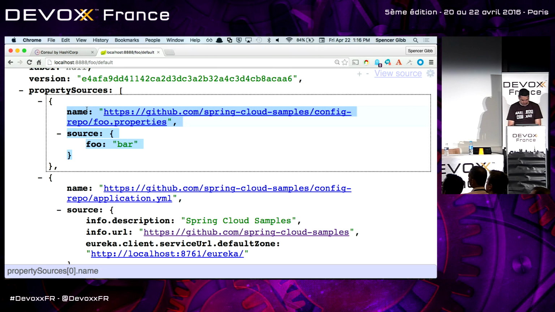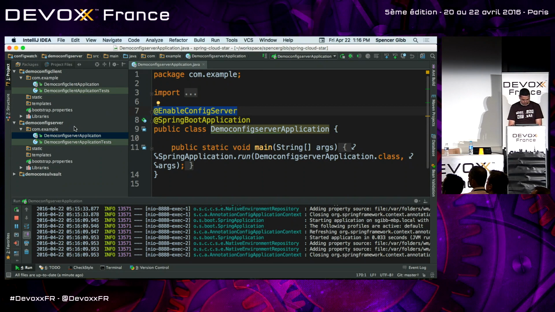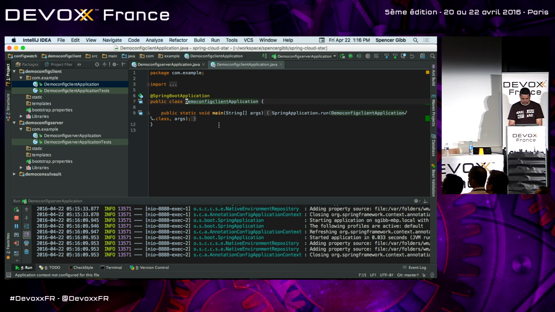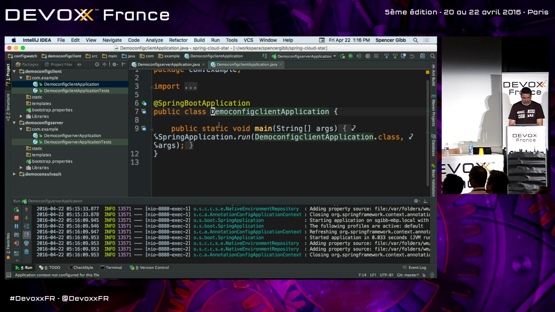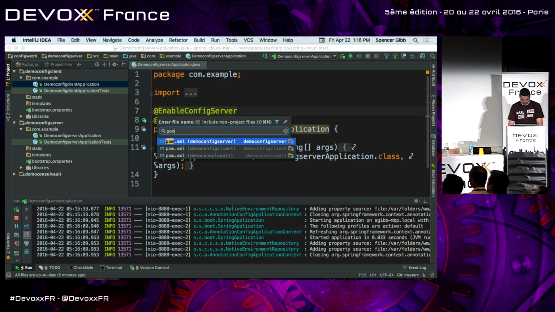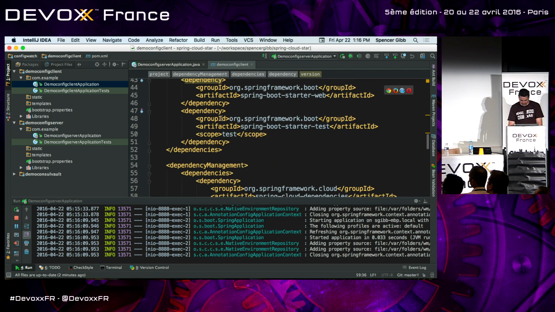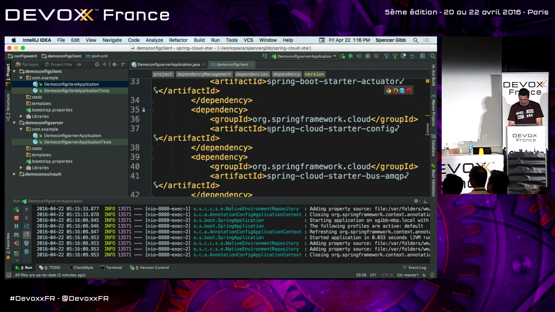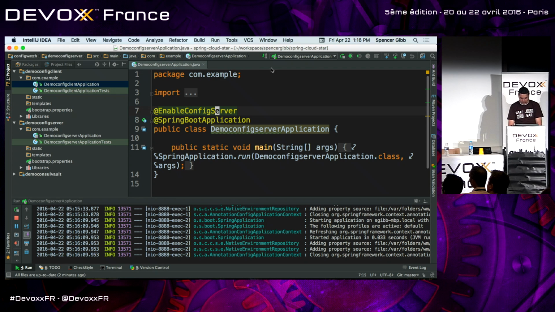So now things get a little tricky. I'm going to run a client, and there's nothing actually important in this class. Really, the important thing, if I show you the POM of the config client, is the starter that I used. Spring Cloud Starter Config gets me the config client, and it's automatically set up. So I'm going to go ahead and run my config client.